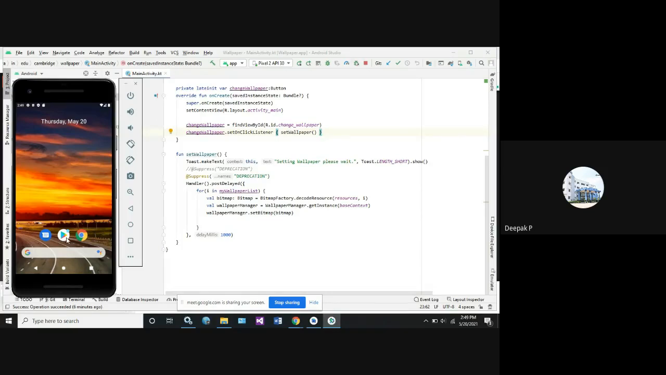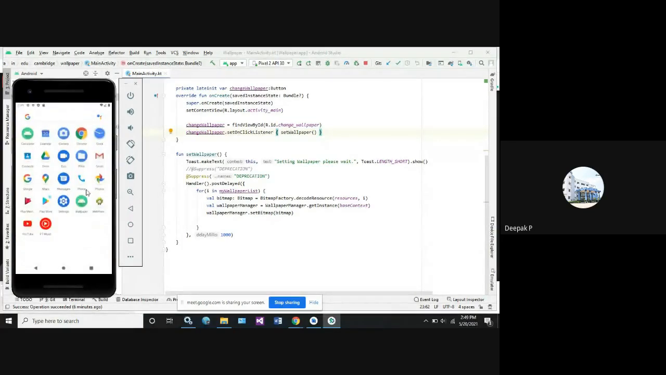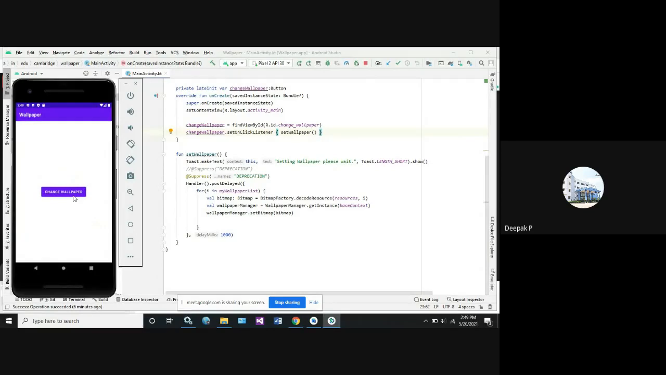Whenever I click on this application, whenever I click on the button change wallpaper, I need to set the wallpaper in this screen only. You should not modify the wallpaper in the home screen. And one more thing is you can add randomized functionality here. Whenever you click on this, it has to load the images in a random way. That can be taken as a mini project also.